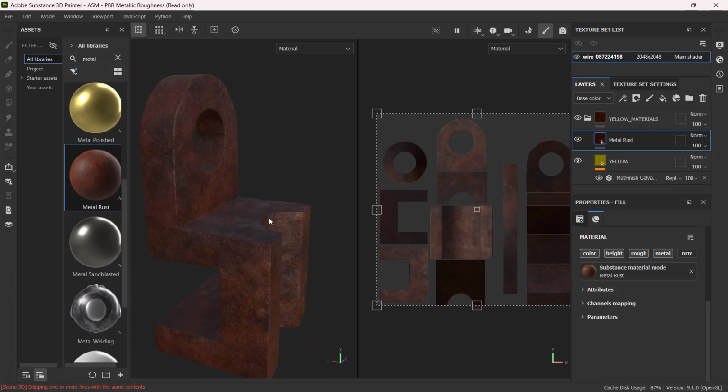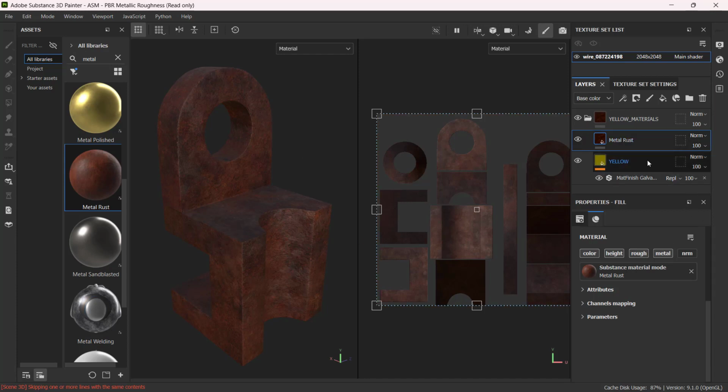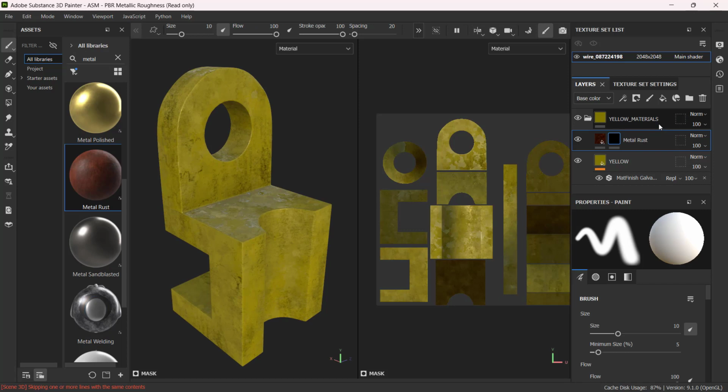Now I will be making this metal rust layer appear only on certain portions of the object. So what I'll do next is I'll just select it, and then I'll choose a mask. Here I'll choose add black mask so that it is hidden, and then I will go here in the mask.